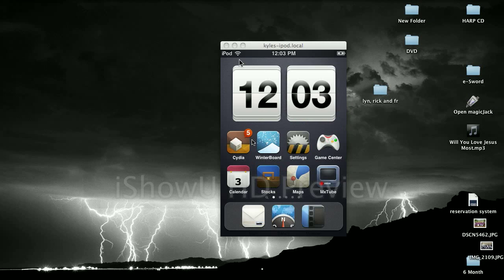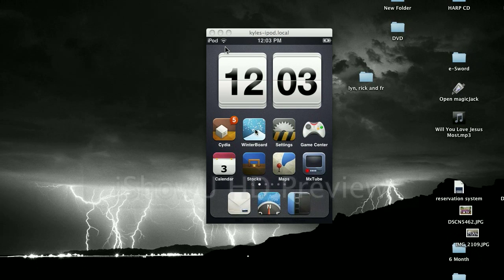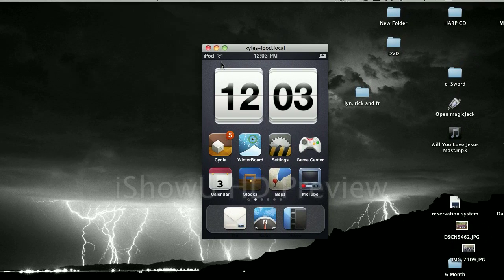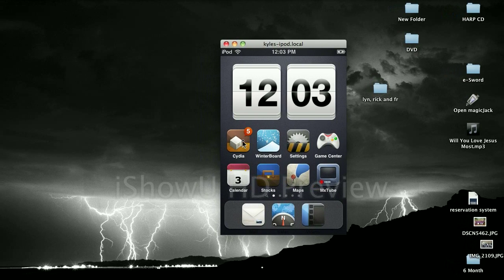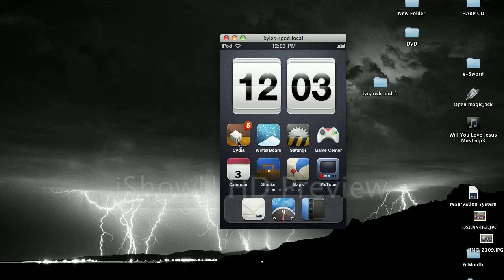All right, to get it, you're going to need WinterBoard. As you can see, I have it right here. You're just going to get WinterBoard, and then you're going to need to get Cydia. And that's about it. It has to be jailbroken, remember.